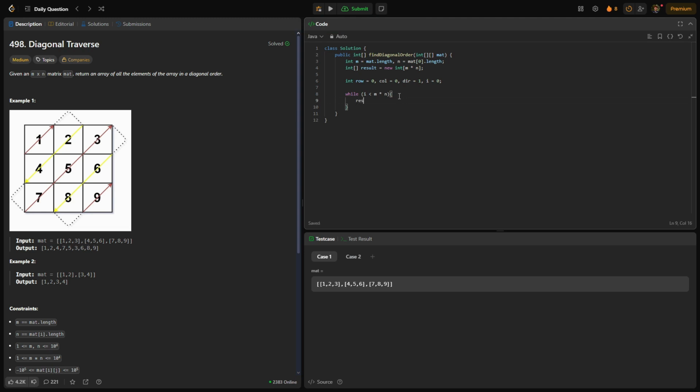We're going to say result of i, and increment i after we set this, is going to be equal to mat[row][column]. So we're basically saying while we're in a valid range, we are going to set the result at whatever the i position is, and we're going to set that equal to mat of whatever row and column we're looking at. And then i++ simply means after we set this position, we'll increment i to be the next value.